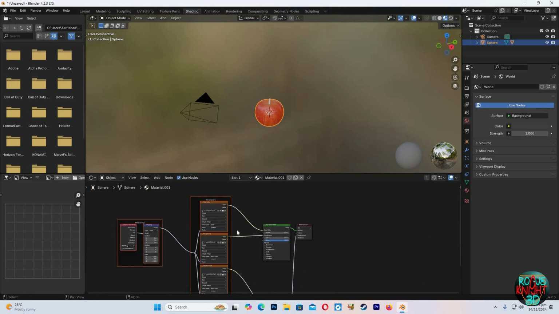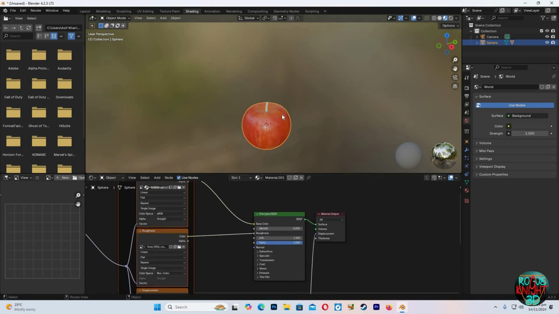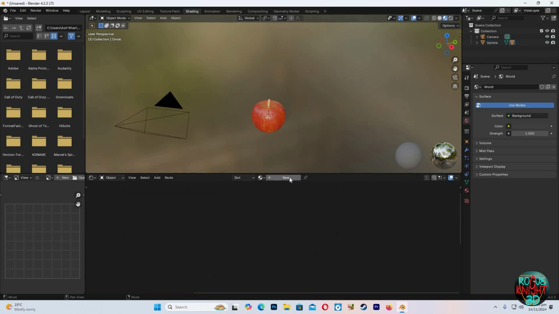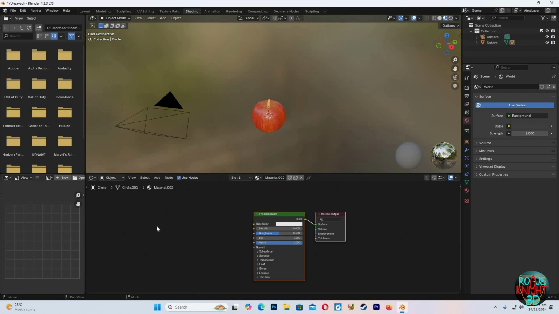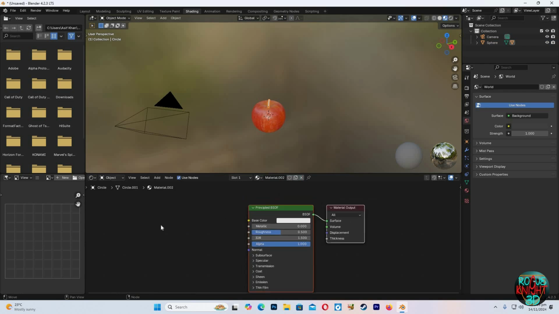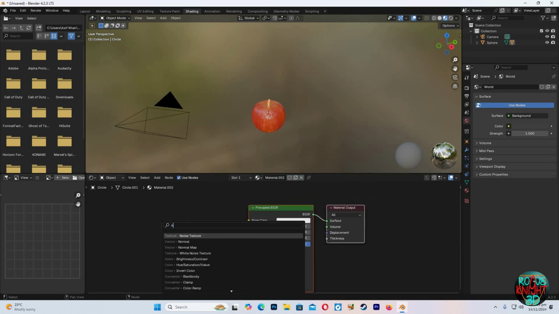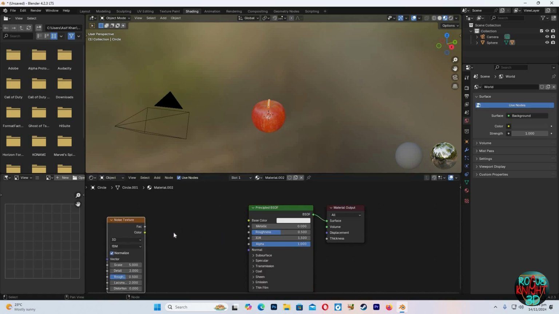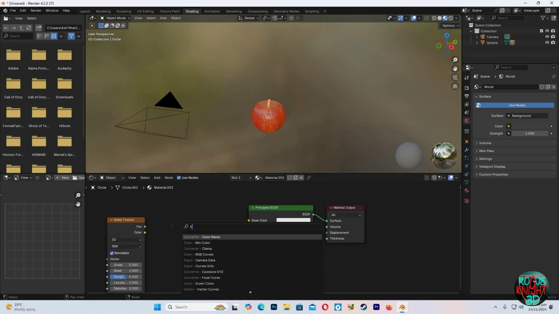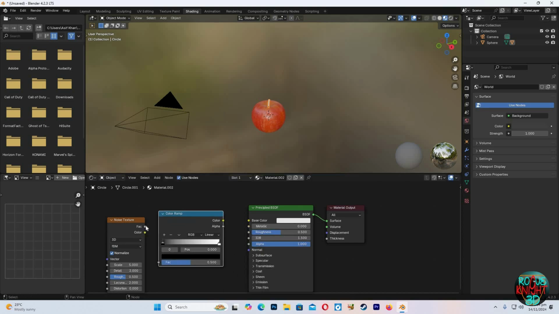You can see the apple is totally looking amazing right now, and it wasn't hard to make. So I won't be doing anything else. And for the stem, just select it, click on new, Shift A. We will bring in a noise texture this time and a color ramp. Connect factor to factor and color to color.